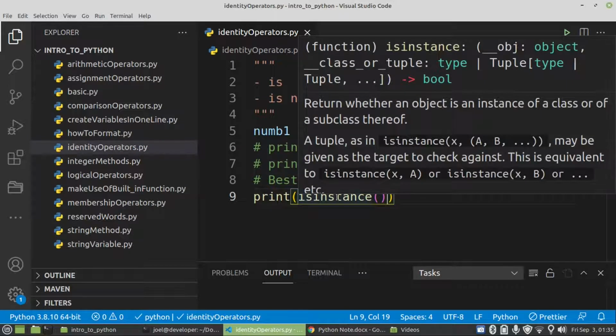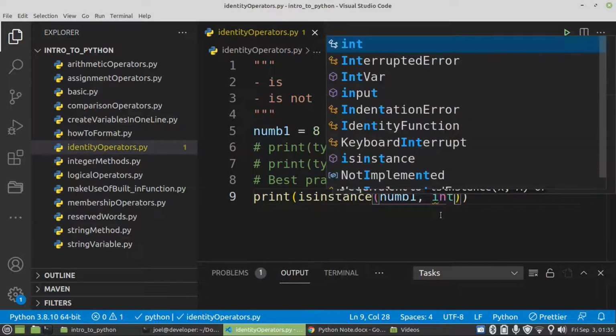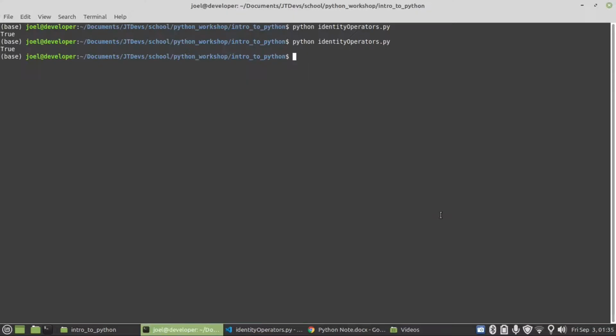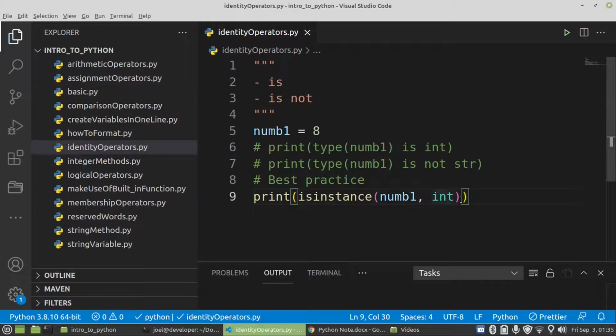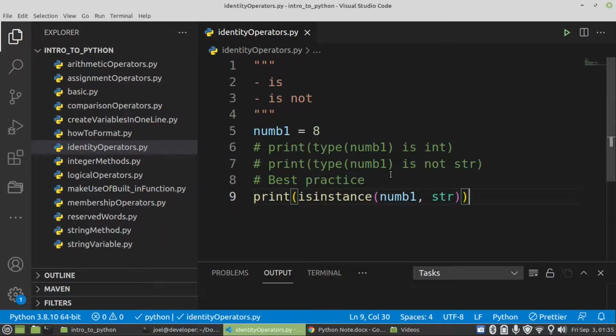This isinstance is going to take first the object, then the class. The object will be num1, and then we want to check if it is indeed an integer. Then we'll see if it will be true or false. So let me run it again. Then we'll check it's true, and then let's say str. Then it will be false, because it's not a string.